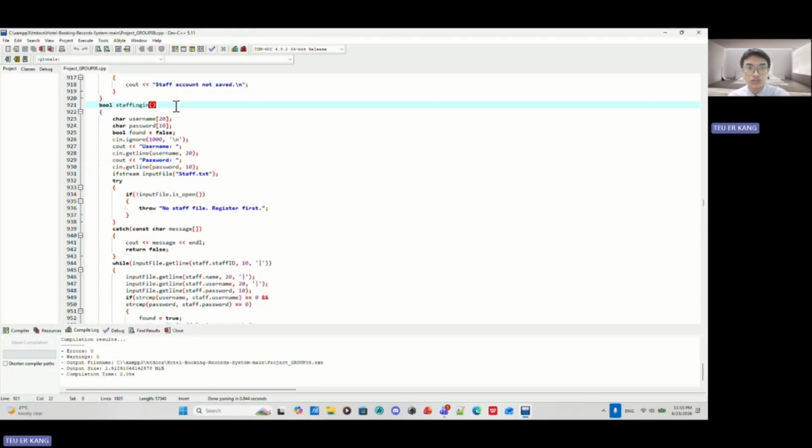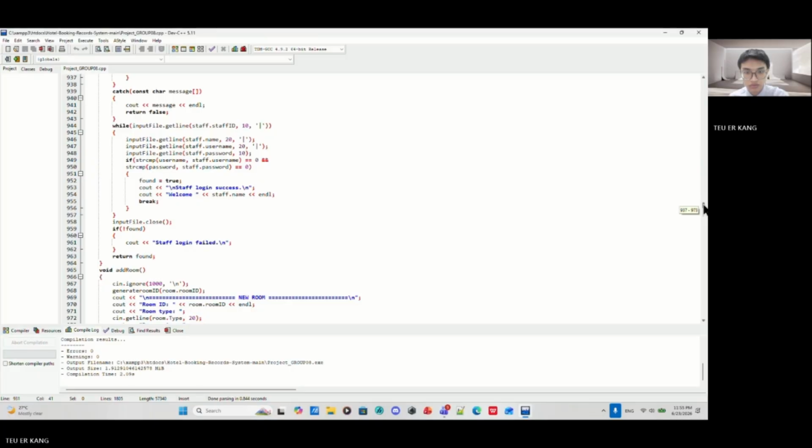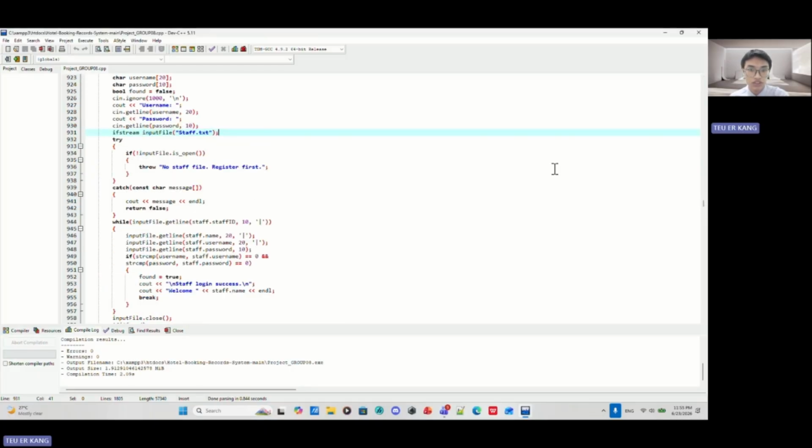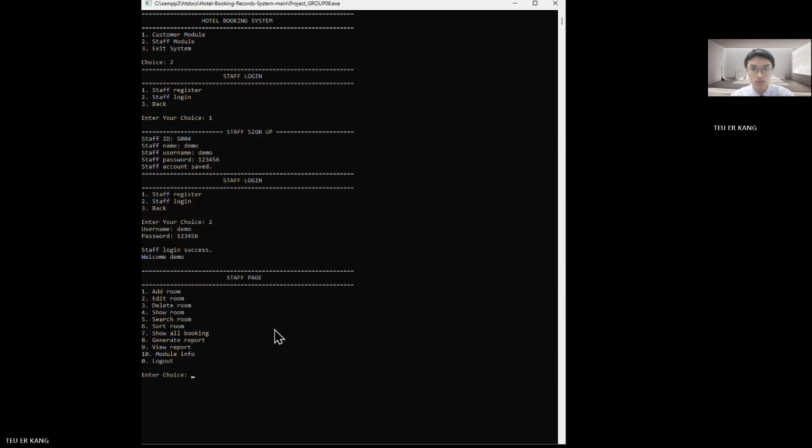Now I will show the related source code for staff login. In this function, the system reads staff.txt using ifstream. It compares the username and password entered by the user with the record stored in the text file. If both username and password match, the login is successful. If not, the system displays login fail. This makes sure only registered staff can access the staff page. After login, the system displays the staff page.